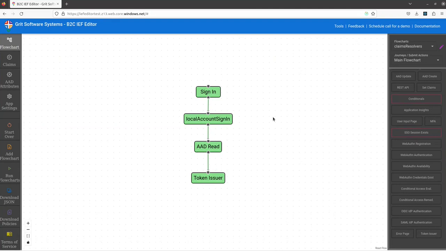Let's consider a simple case where we have a sign-in policy, and instead of allowing general self-service sign-up, we want users to be signing up using a link with a referral code. The sign-in policy is a very basic one and is already shown here.